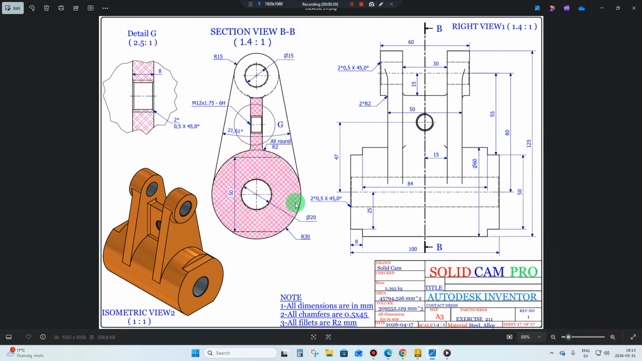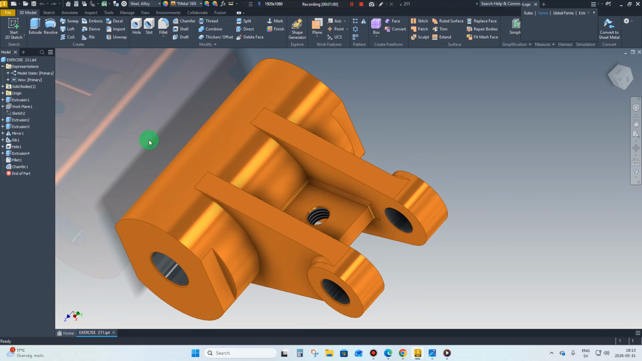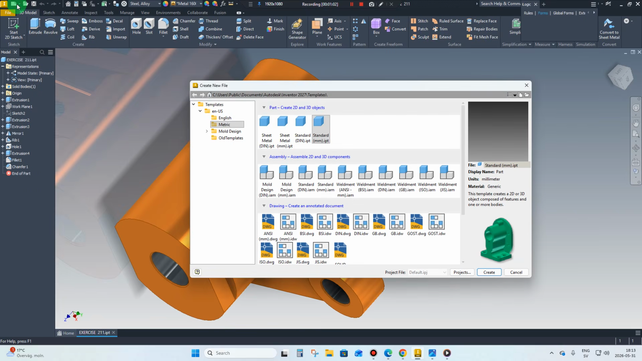So let's start to create this cylinder first, which the outer diameter is 60 and the inner diameter is 20 millimeter. And the total length of this cylinder is 100, as we see here. So let's start to create new project. Select standard IPT, create.